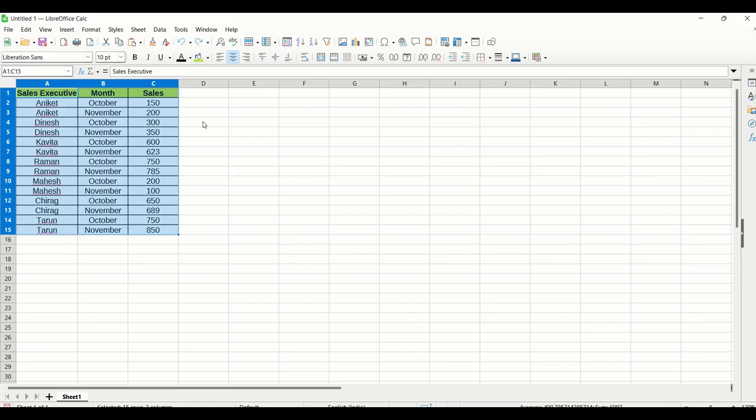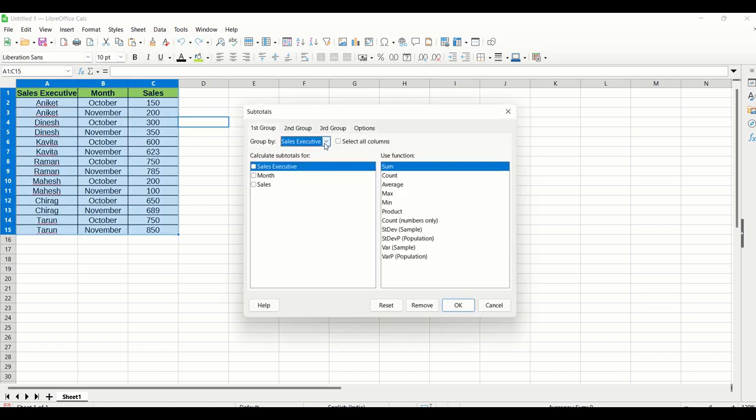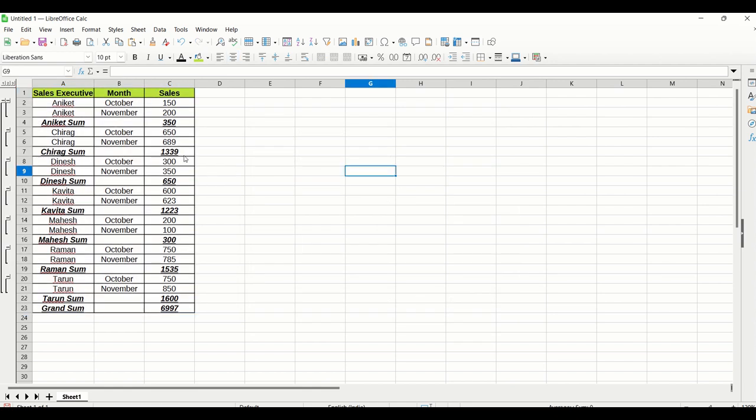So here we have the data in front of us. You have to click on data, subtotals, and group by. How do you want to group this? And calculate subtotals for sales, because only sales can be added here. You can use whatever function you want. When you press OK, you will see that sales executives subtotal is coming.